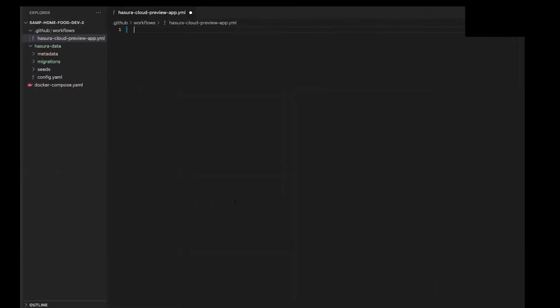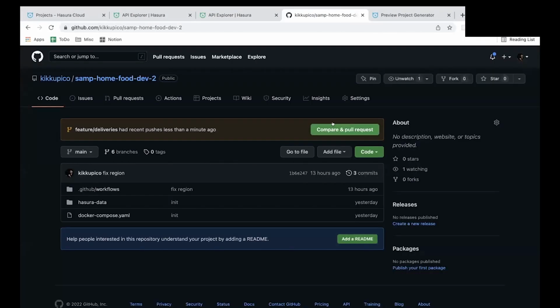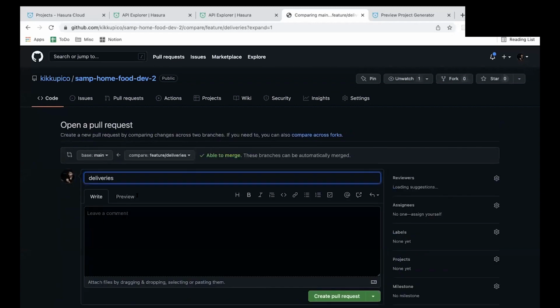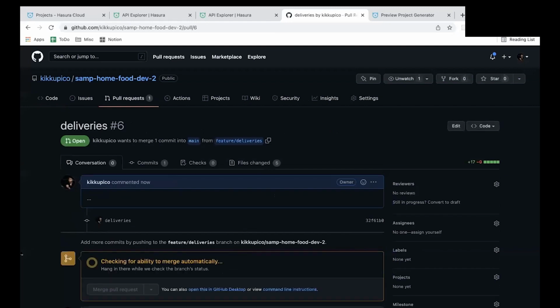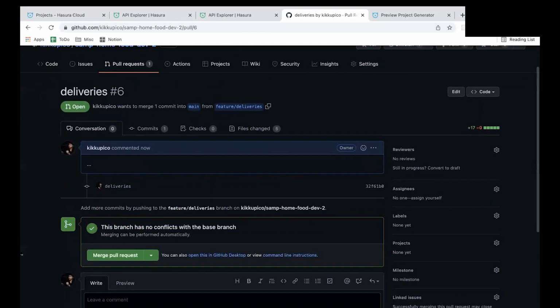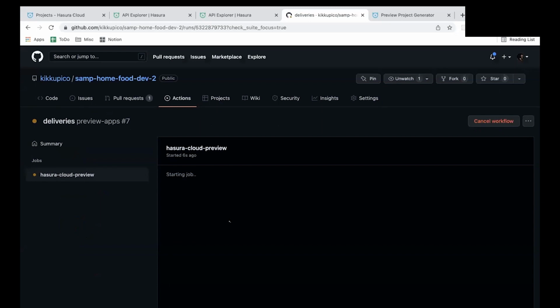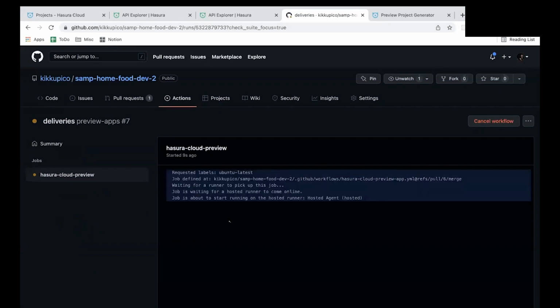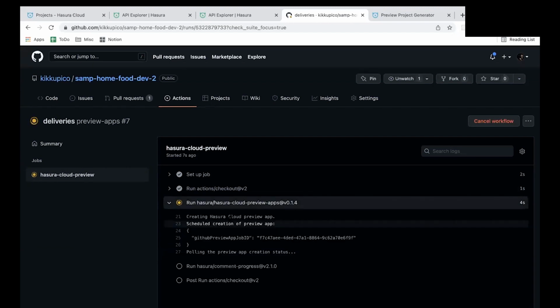Okay, so my changes have been pushed. Let me go to my repo and create a pull request. Compare and pull request. A pull request has been created, and you'll see that a new workflow has been triggered. This workflow is going to create a Hasura Cloud app, which is based on the current state of the repo. So this workflow takes about 3 minutes to complete.